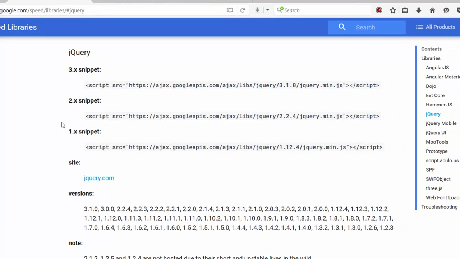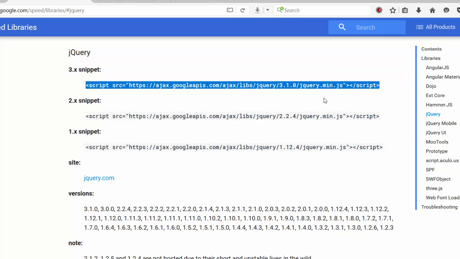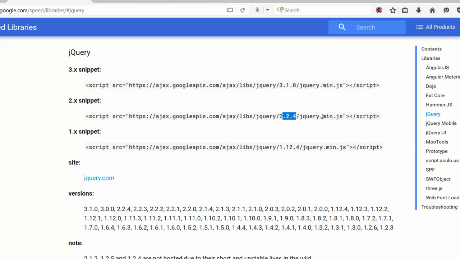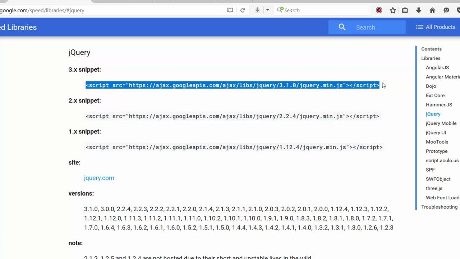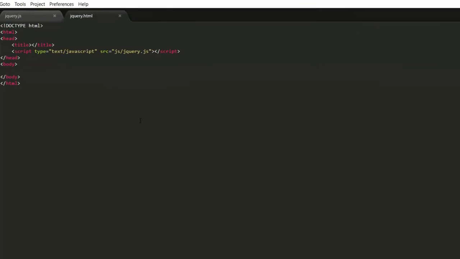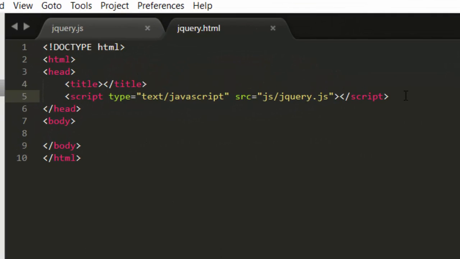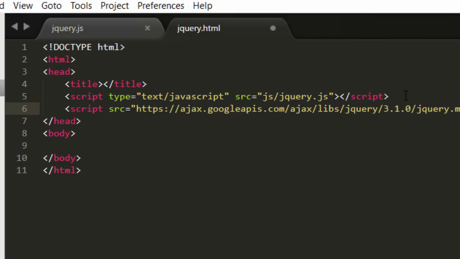Here it is. This is the 1.12 version, this is the 2.2 version, and this is the 3.1 version. You just need to copy this line. If you are about to use this 3.1 version, you also have other options, this 2.2 and 1.12. Now what you need to do is copy this. So press Ctrl C to copy, come inside your text editor and paste it here.